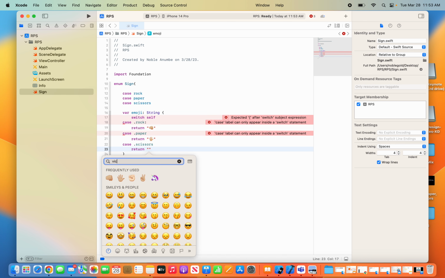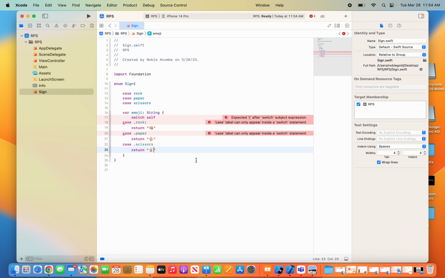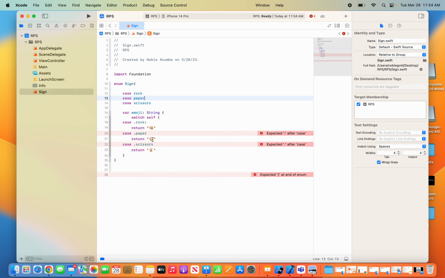And what else are we supposed to be doing? Let me see. Sign. After switch, subject expression, case label can only appear inside a switch statement. Okay, gotcha. So I think we are good. What else is missing? Paper, okay. Colon and colon here. Okay, so let me go do this. Yep, I think we are good. We should be good now.